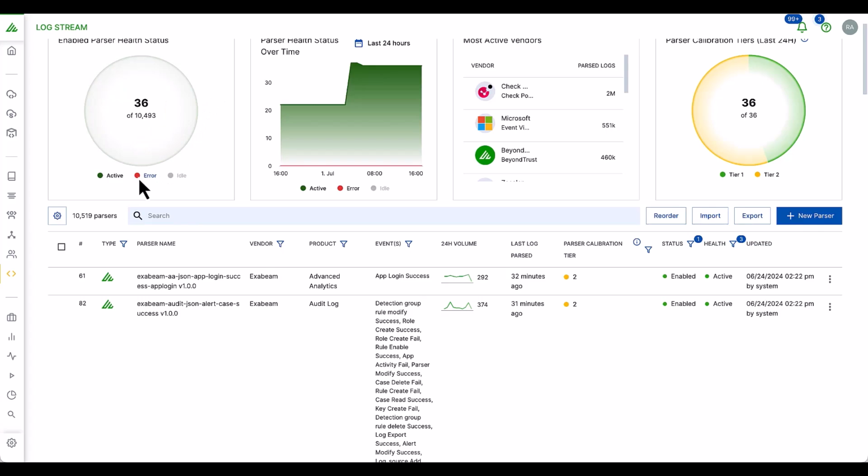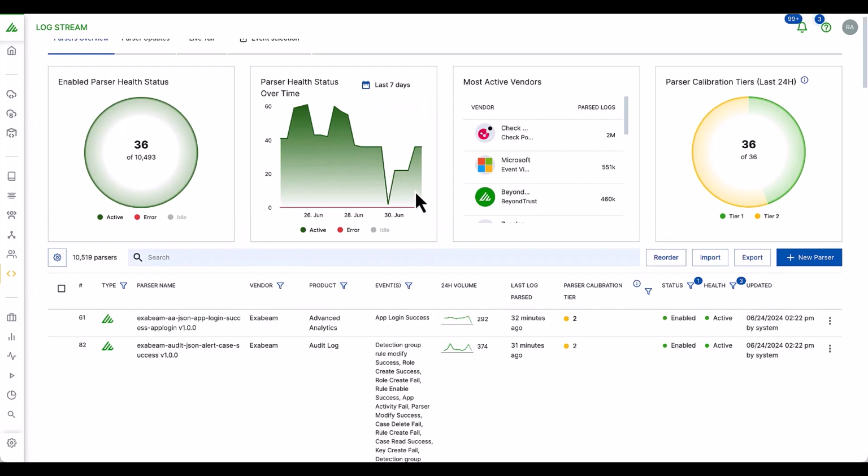None seem to be in error state today, but if it were the case, I can easily choose to troubleshoot directly from this console. I can then take a look at parser health over time, where I realize that parsers firing on real-time data aren't always consistent. This is probably because I don't always have the same logs being generated every second, and so my parsers may increase and decrease over time as they're streaming in.